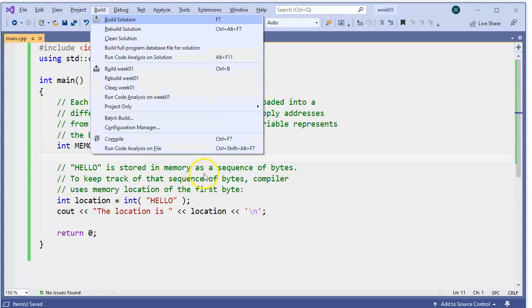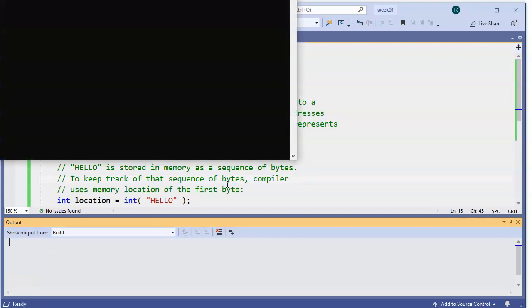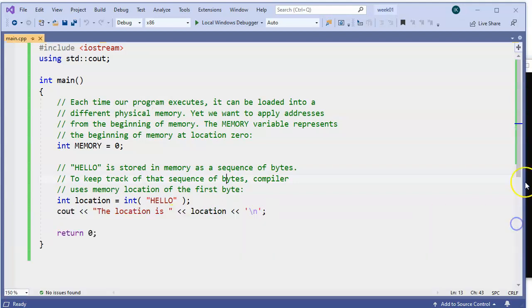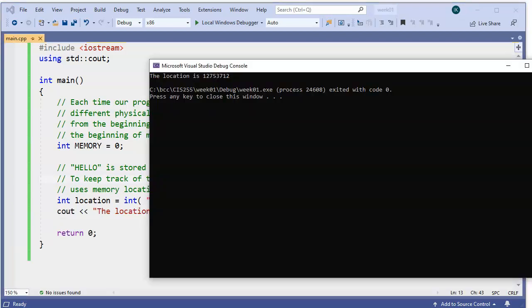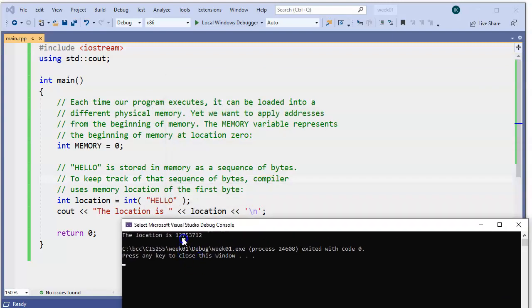We'll print this, build the code and print the location. Just adjust everything on my screen, make everything visible. And you can see that this is really printing this strange looking decimal number, but really this is a physical address of the first character that is being stored in our memory.